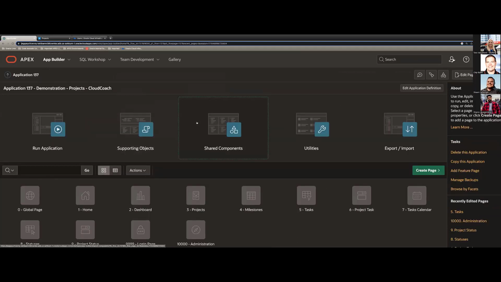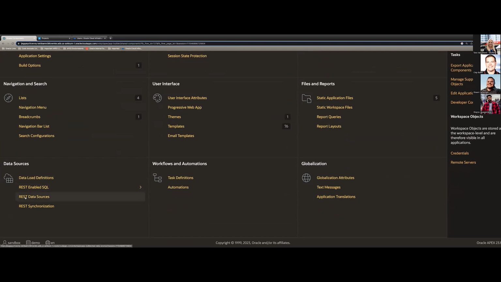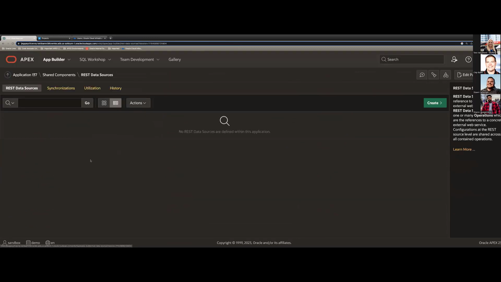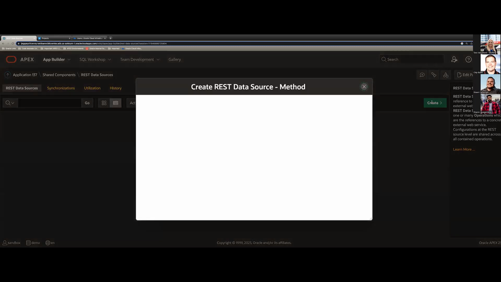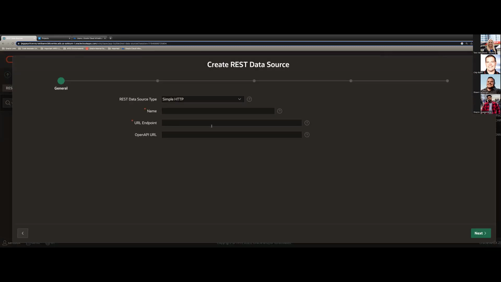I'll go back into shared components, and I will start to set up our REST data source. This first REST data source, or I guess I should say endpoint that we're going to call, is going to retrieve just a list of all the objects that exist within that object storage bucket that we just created called Cloud Coach. I will say next, and we'll go from scratch.